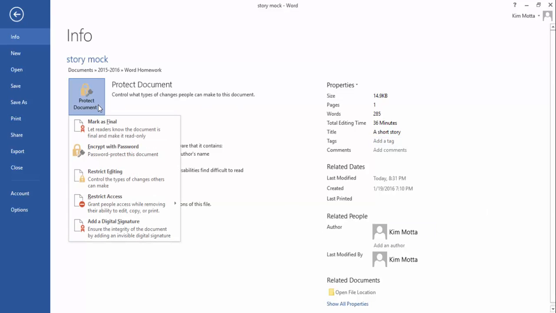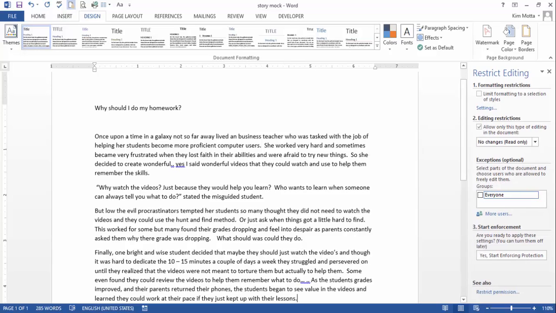Also on here, you can protect your document. You can mark it as final. You can restrict editing. If you click Restrict Editing, and there are other ways to get into this, it allows you to change. You can allow certain types of editing. You can track changes. You can only allow comments. You can make it filling out forms. You have a lot of things you can control. Once you control it and start it with a password, you need to make sure you remember that password.